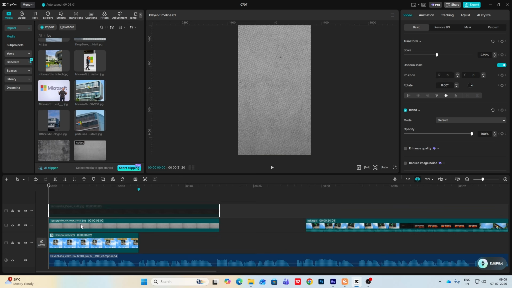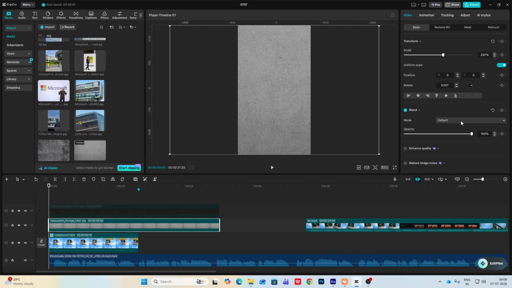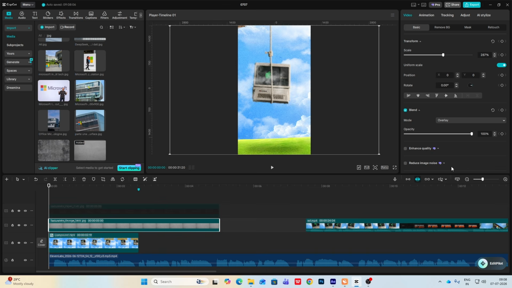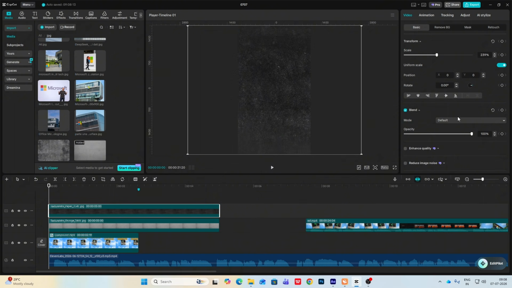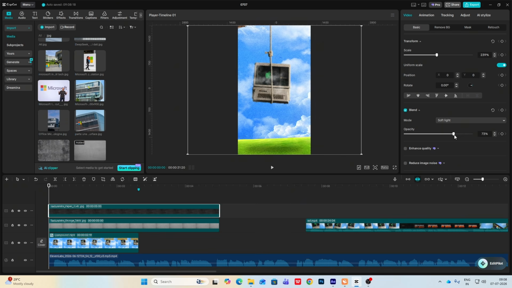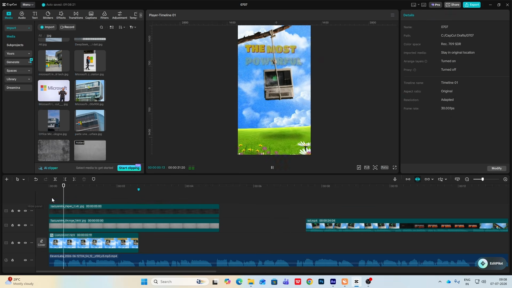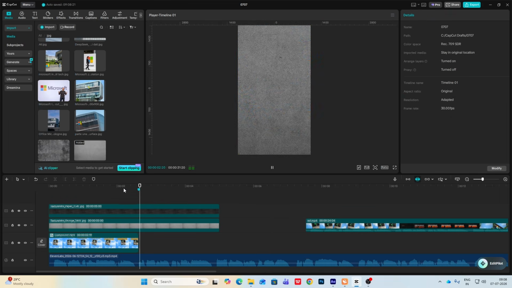Hit V to disable this. Select this halftone texture. Make this overlay. Hit V to enable this now. Let's make it soft light and decrease this a bit. The most powerful computer on Earth today could be.